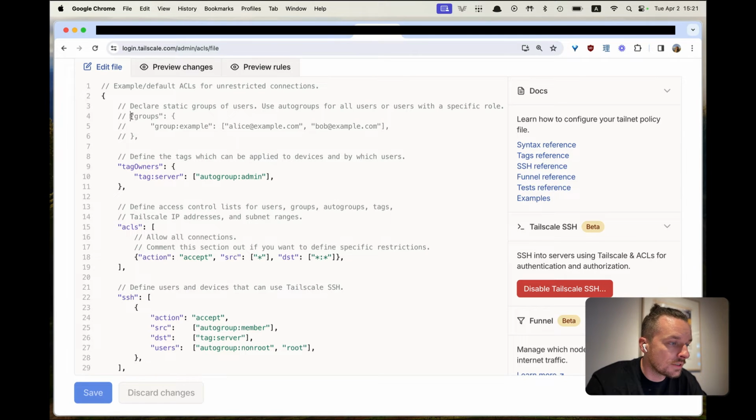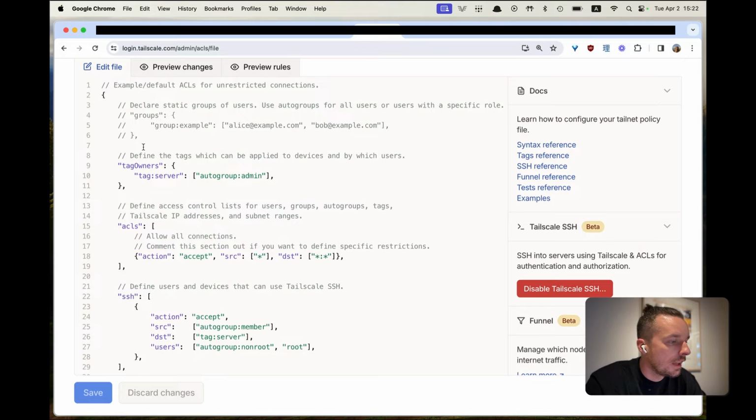You can create your own groups up here, for example like this example group, using their email addresses or GitHub accounts. And then that lets you divide things up. Say you have ops people or you have devs, then you may want the ops to be able to access the servers, and the devs to only be able to access one of the servers, to run read-only queries. So that's really useful, I think.